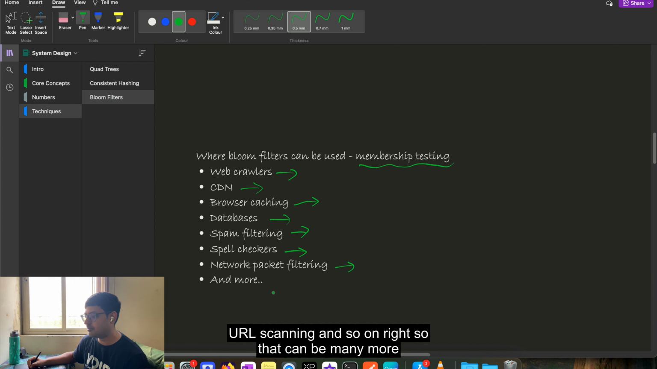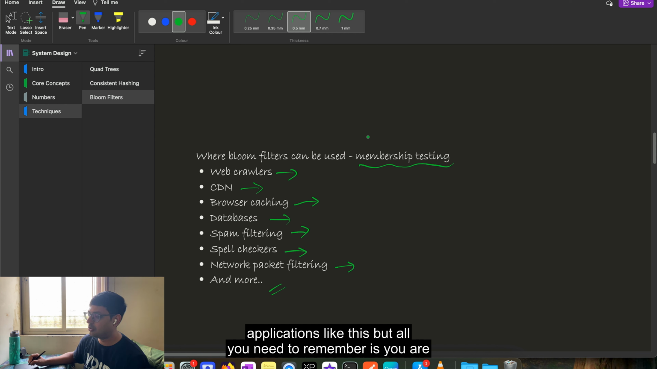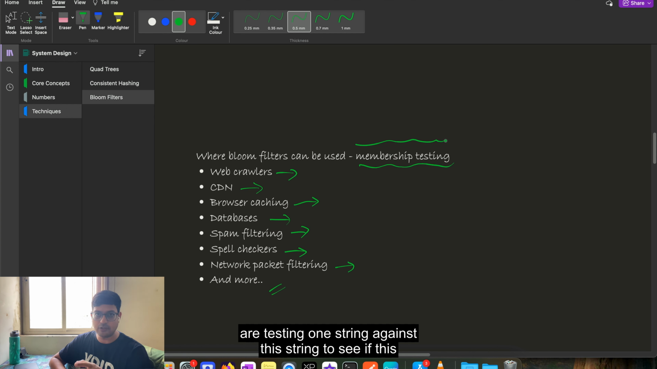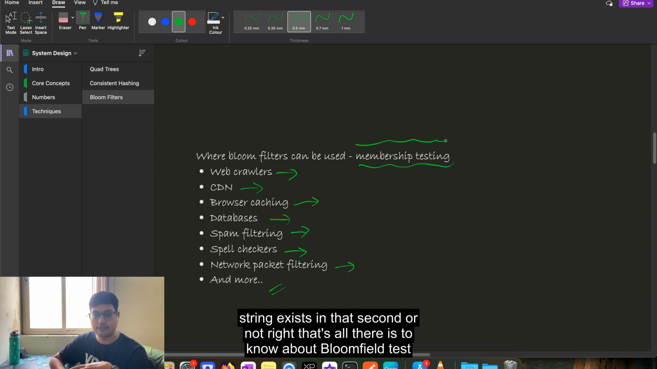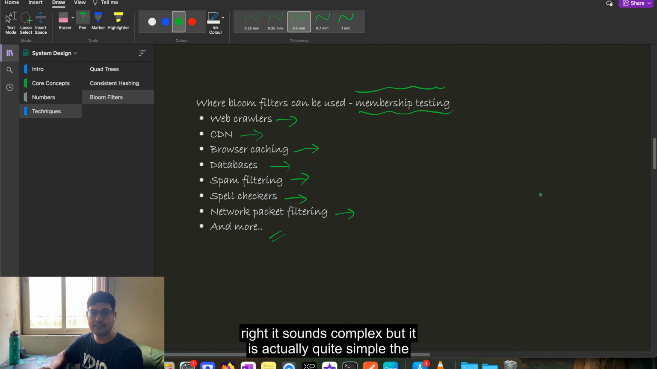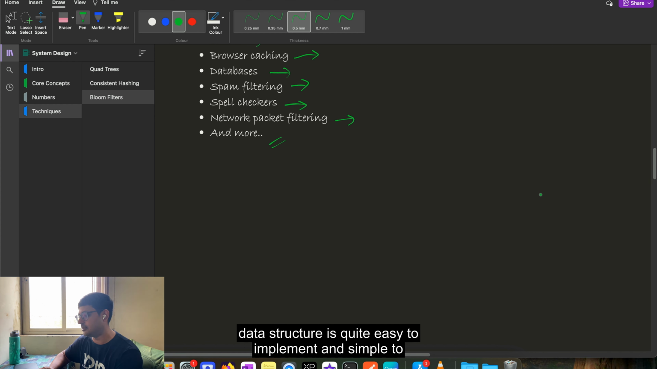So there can be many more applications like this, but all you need to remember is you're doing membership testing here. So you have a set of strings, you're testing one string against this set to see if the string exists in that set or not, right? That's all there is to know about Bloom filters. Now let's see what is a Bloom filter and how it works, right? It sounds complex, but it is actually quite simple. The data structure is quite easy to implement and simple to understand.